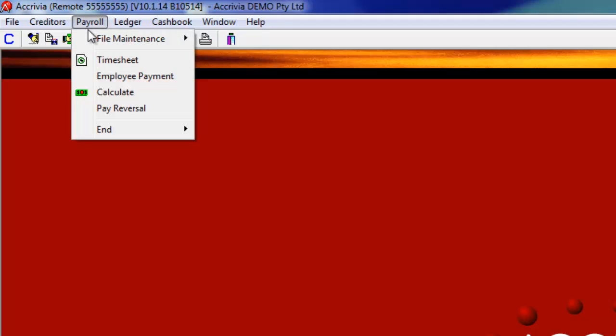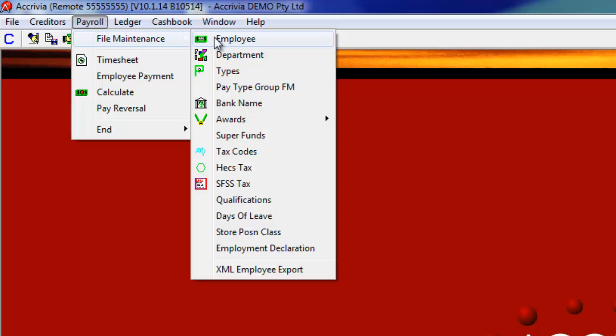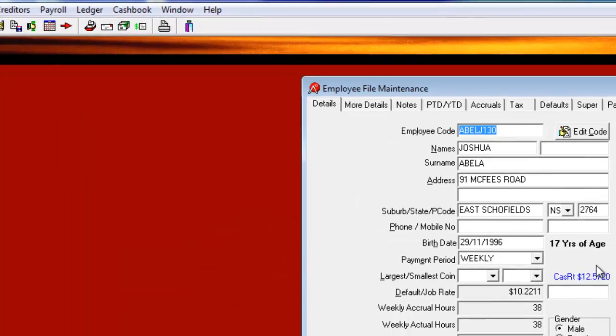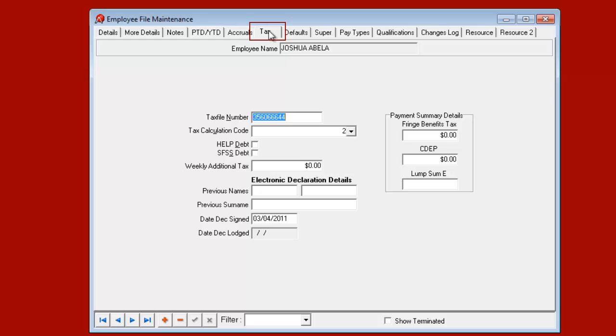Now your next step is to review your employee details. Let's go to Payroll, File Maintenance, Employee. Go to the Tax tab of your employees. What you want to do here is if they have any reportable fringe benefits figures, they go in here. You would get these off your accountant, or you may have worked these out for yourself. If you have any lump sum E payments, which are payments related to prior years that meet a certain criteria, they also need to be reported here.